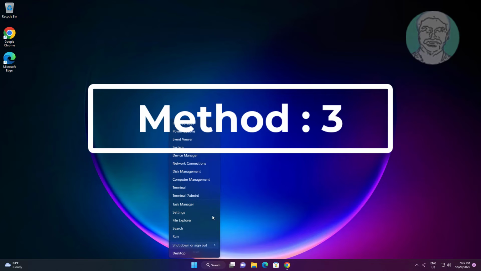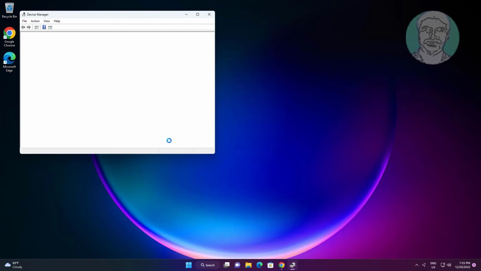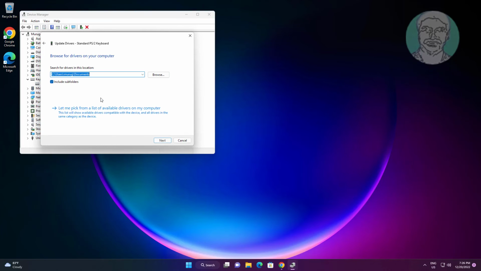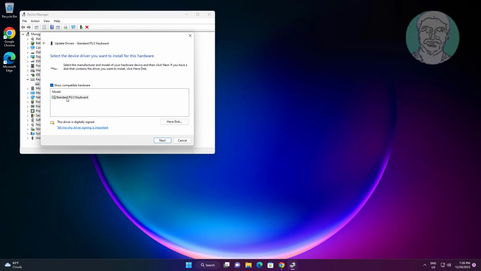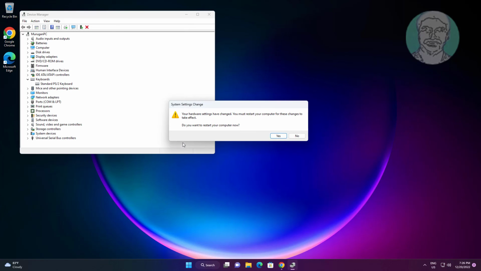Third method: right-click the Start button, click Device Manager. Click and expand Keyboards, right-click your keyboard, click Update Driver, click Browse my computer for drivers, click Let me pick from a list of available drivers on my computer, select the model, click Next.